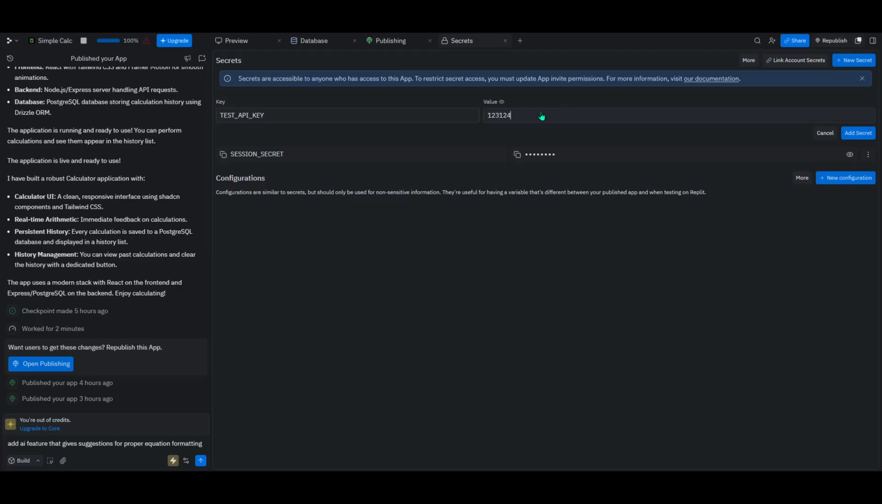Then, paste or type the secret value carefully. Double-check for leading or trailing spaces and avoid adding extra characters like quotes. What you enter here should be the exact value provided by the service you're using. When you're ready, click Add.